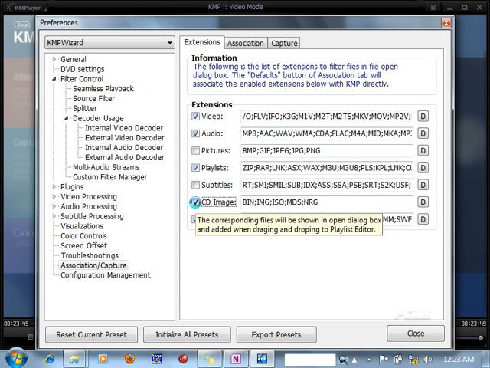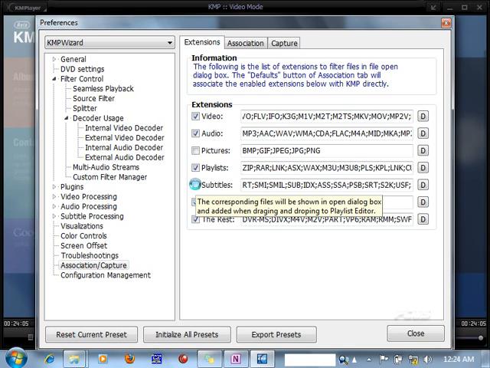Let's see what it's actually for. The corresponding file will be shown in the open dialog. You can see them now. Open dialog box and add when dragging. Subtitles too, you can also do that. So it depends on what you want, or you can also use it for this.